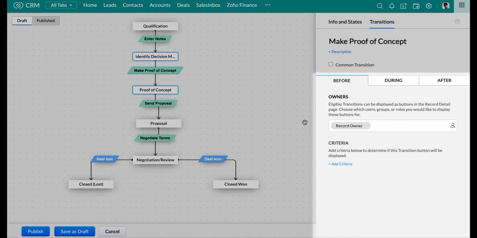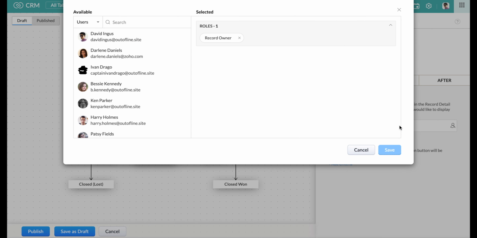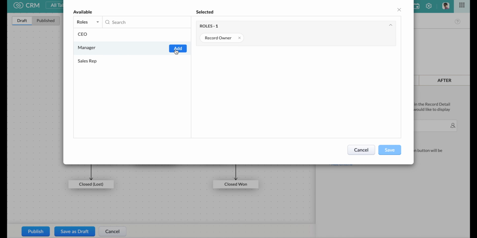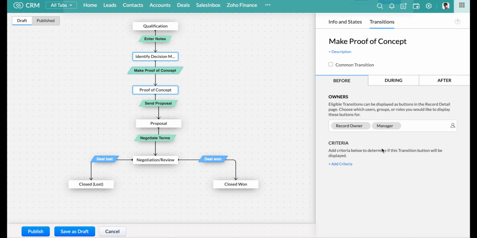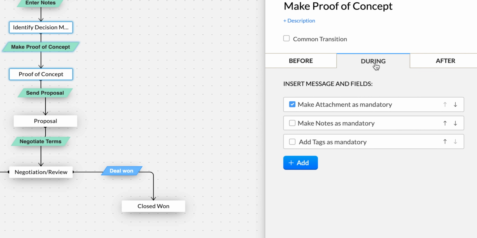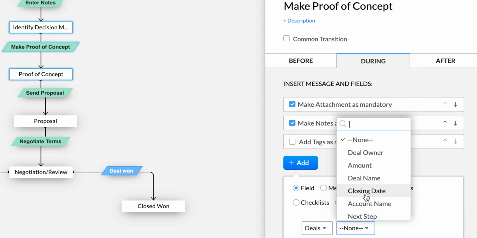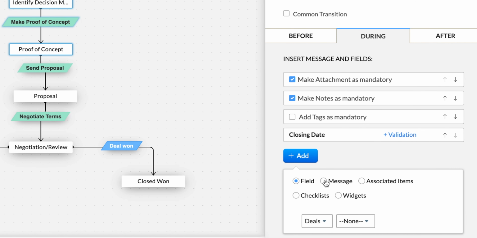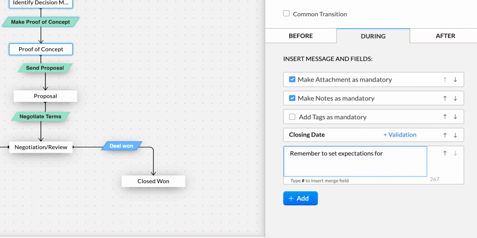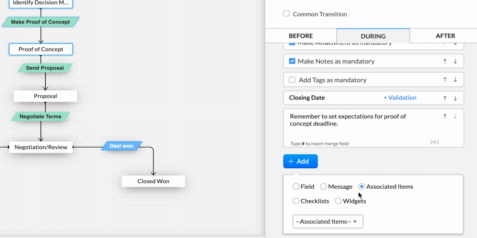You can control what happens before, during, and after each of the transitions in your blueprint. In the Before area, you can choose which users or roles are allowed to click this transition. You can use this option to make some steps accessible only to managers. During controls what happens immediately after someone clicks a transition. You can do things like make it mandatory to upload an attachment, add notes, or fill out certain fields at a particular step in your process. You can also add messages explaining what to do, or require sales reps to add a task before moving on.